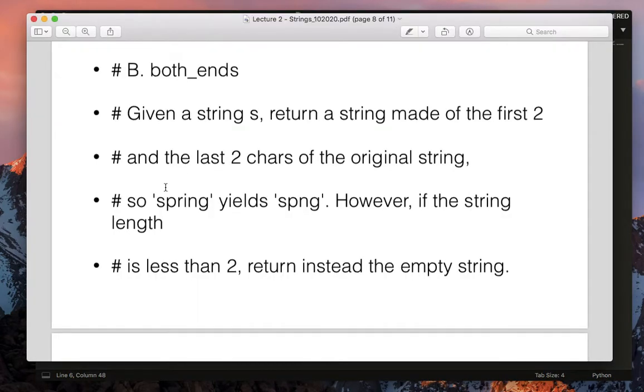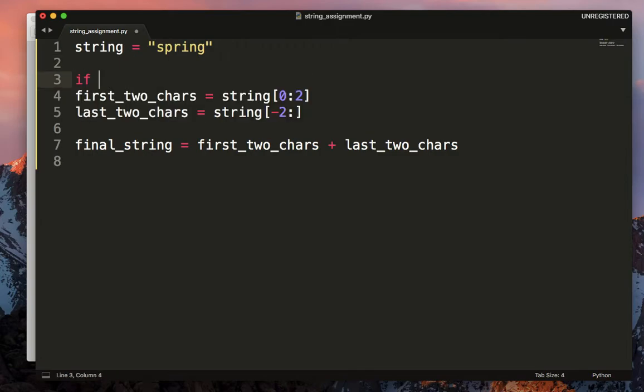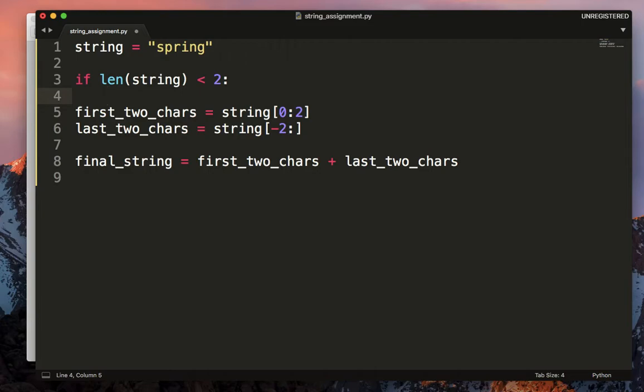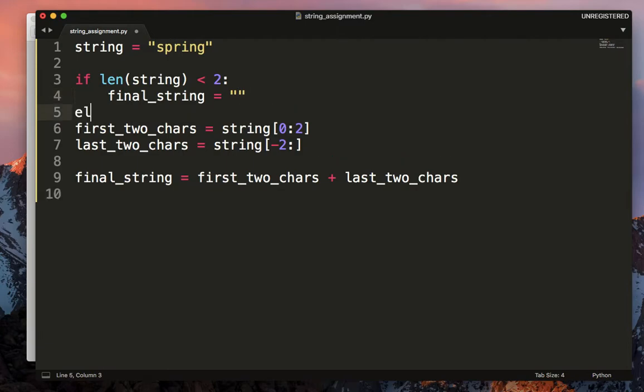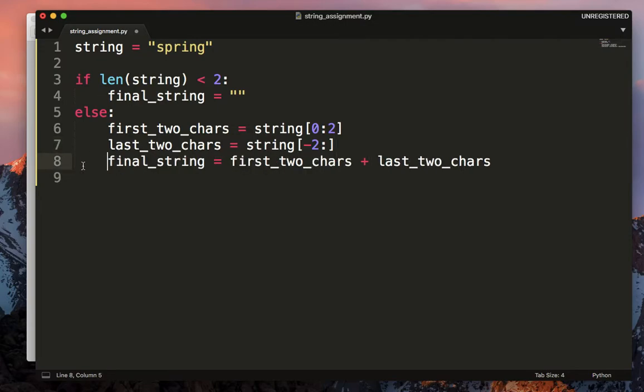This is fine, but there is a condition. However, if the string length is less than 2, return an empty string. Now this will not work if the string length is less than 2, right? Because remember we saw that a[100] gave an error because there are not that many indexes. So I have to add one condition. If the length is less than 2, then the final string is equal to an empty string. Then else, this will come in else. And finally I will print the final string.